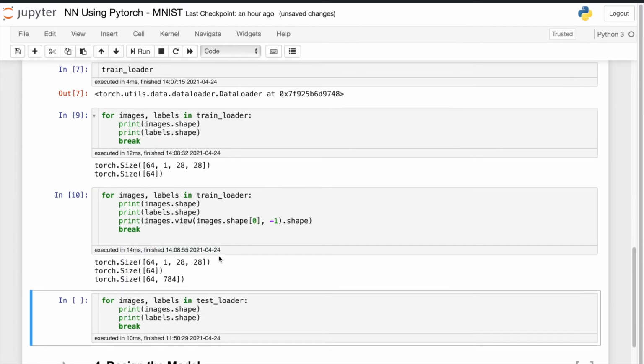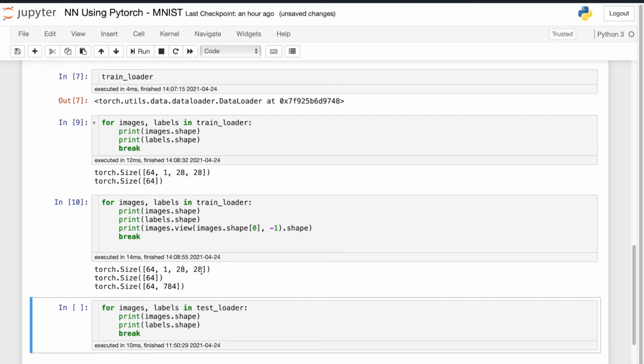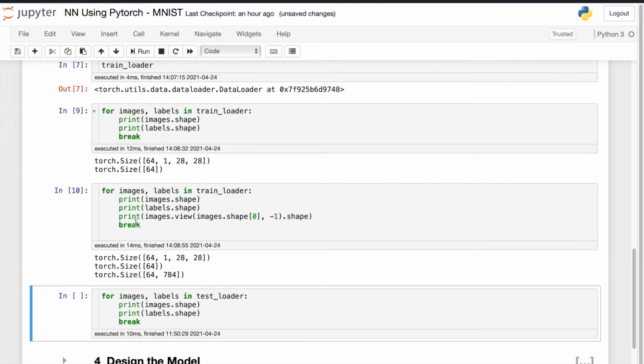This is how it originally was, and this is the label, and now it became 64 by 784. So 784 is 28 by 28. So now we have 64 rows and 784 columns. So one image is converted into one row, and so there are 64 such image rows. I've added a break statement here to print only one set of images.